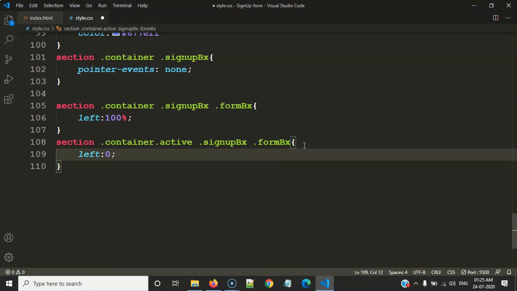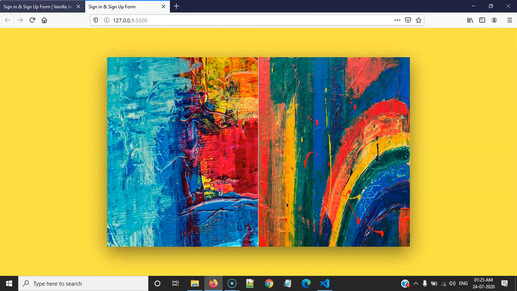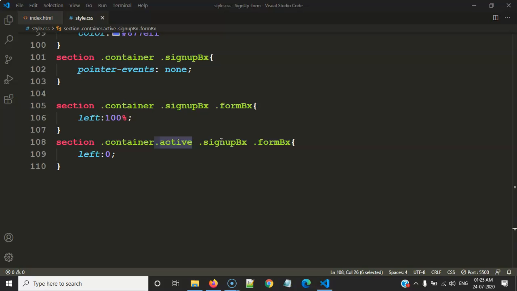Right? So let's go. It's not active yet, so you will not be able to see it, but at some point you will understand that it should go to this side or that side. Okay, that was the original layout.